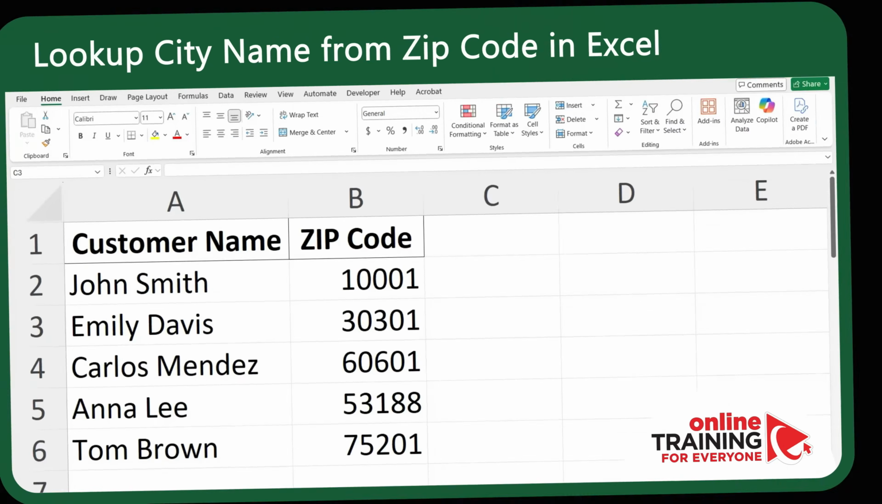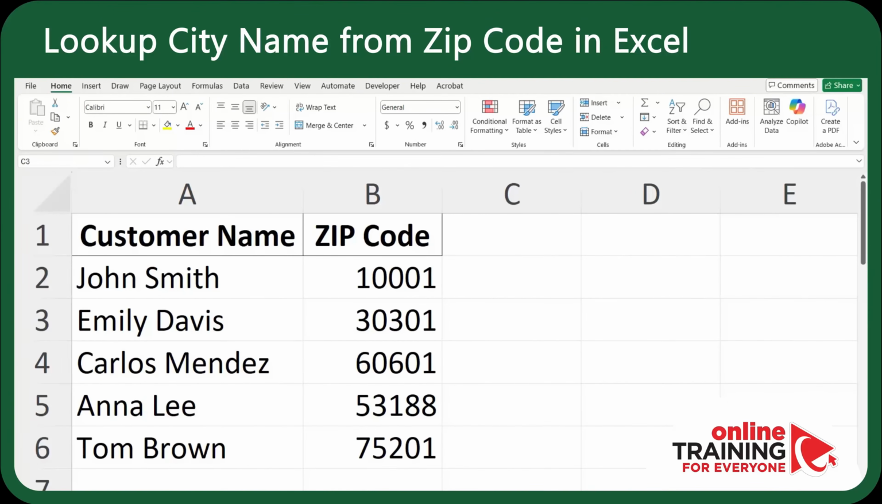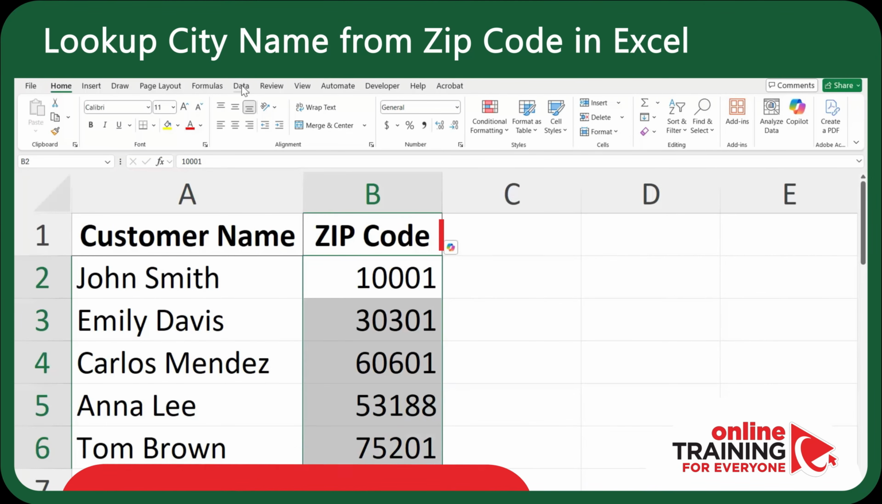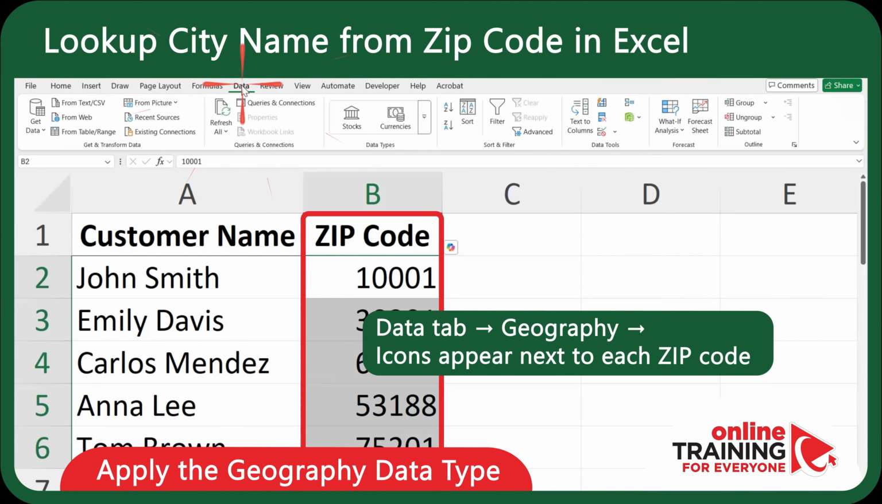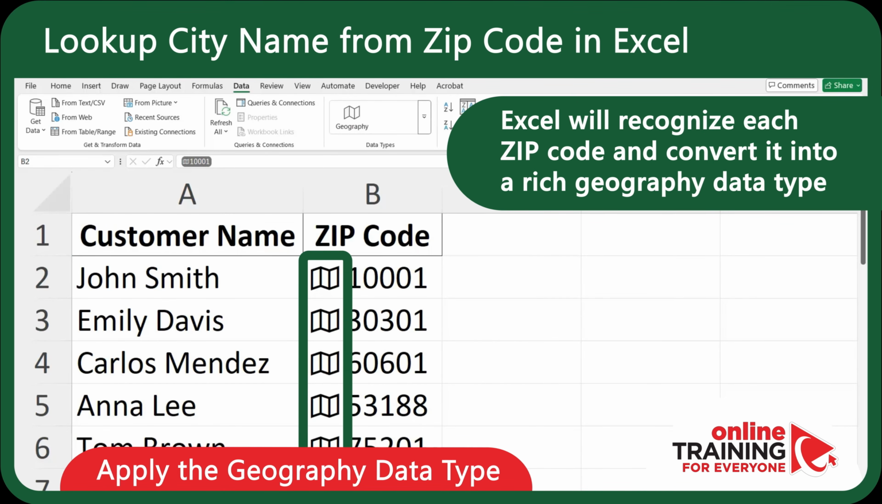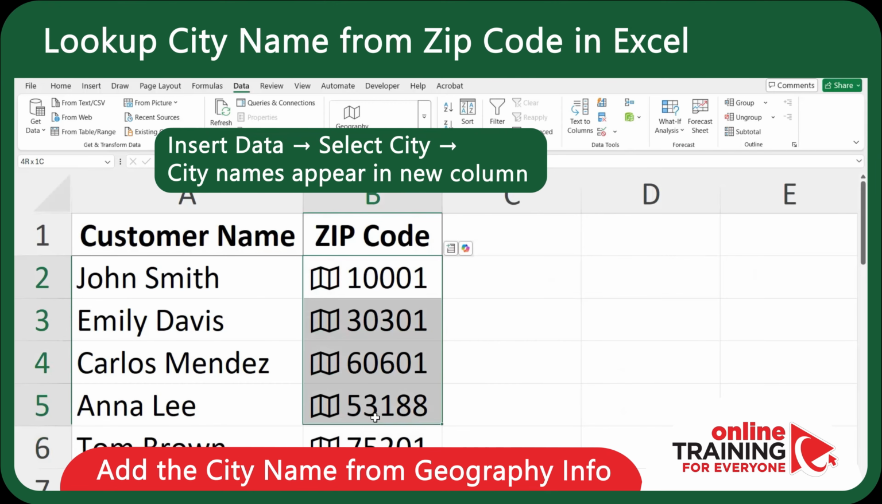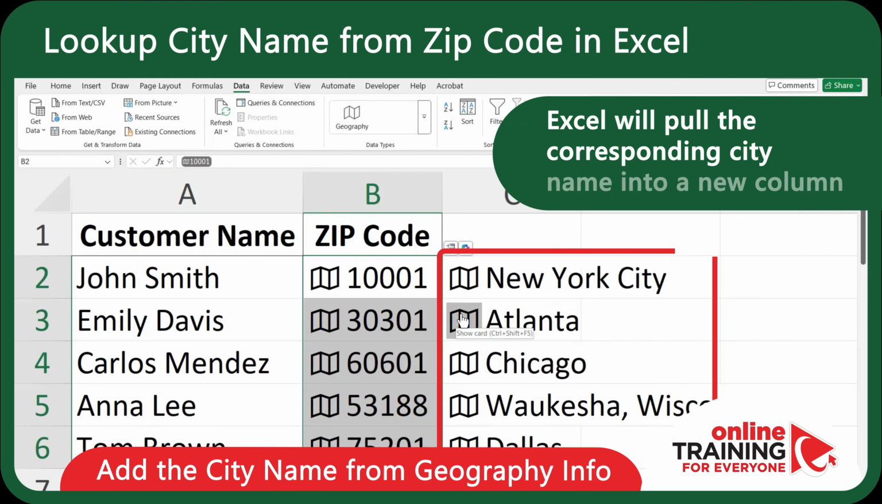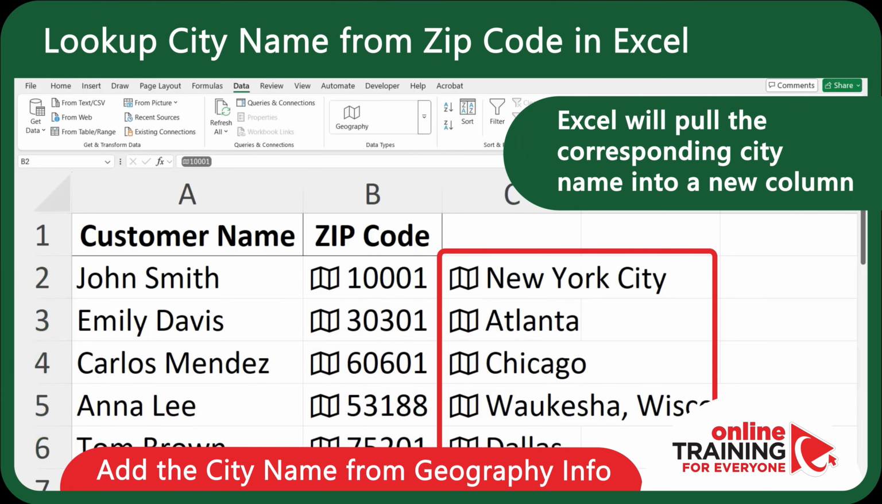A lot of times, you may need to look up customer city based on the zip code in Excel. With the zip code selected, go to the Data tab and click Geography. Excel will recognize each zip code and convert it into a rich geography data type. Once converted, you will see a small map icon next to each zip code. Click on the icon or press the small Insert Data button and then choose City. Excel will pull the corresponding city name into the new column.